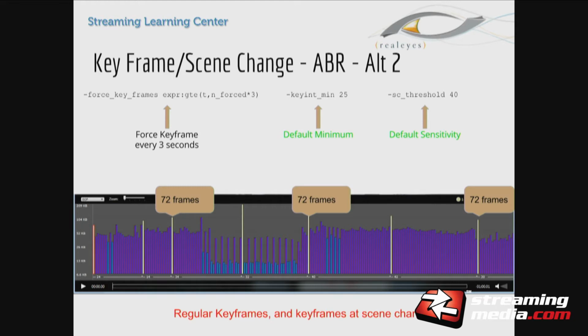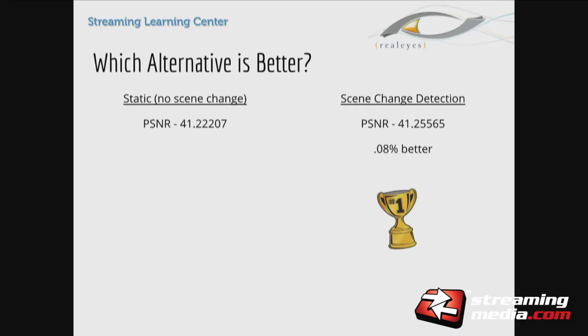What you end up with is a keyframe every 72 frames, but you also get keyframes at scene changes. So what's the quality difference if you implement keyframes at scene changes? In the 2 files that I compared, using PSNR, the scene change detection was a whopping 0.08% better. That's not 8%, that's 0.08%. So I typically just use the 72-72-0 approach, but if you want forced keyframes, now you know how to do that.